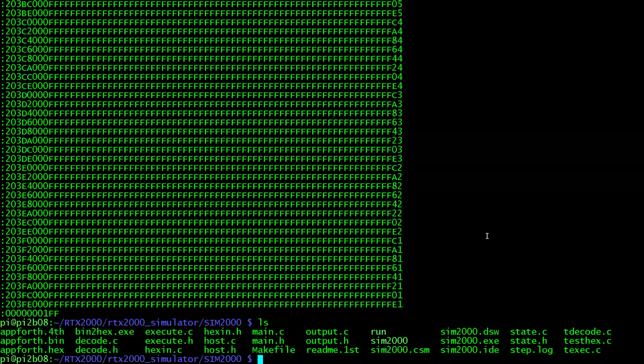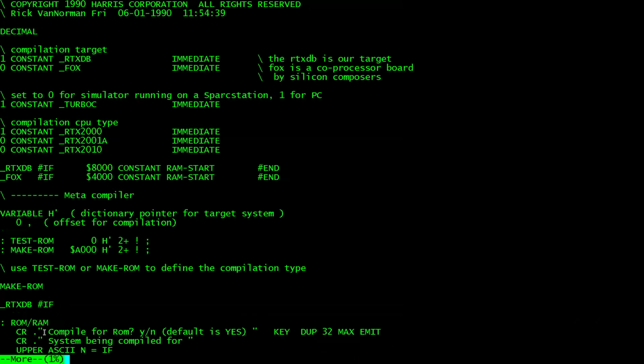The other thing that's nice about this piece is that not only does the simulator come with source code, and there's very little adaptation needed, it also provides its own Forth source code. It comes with it.